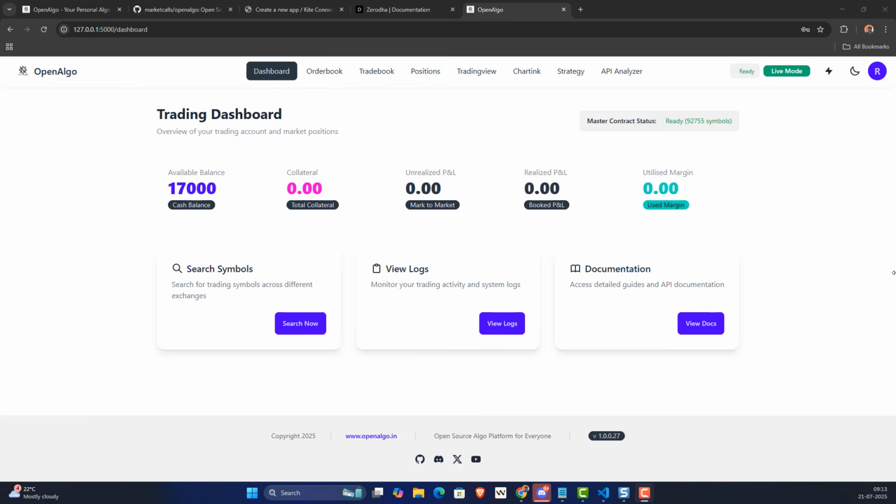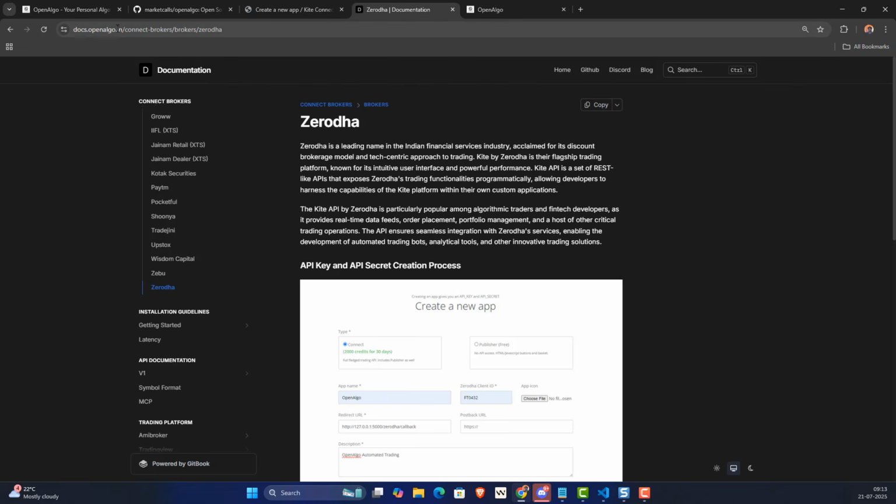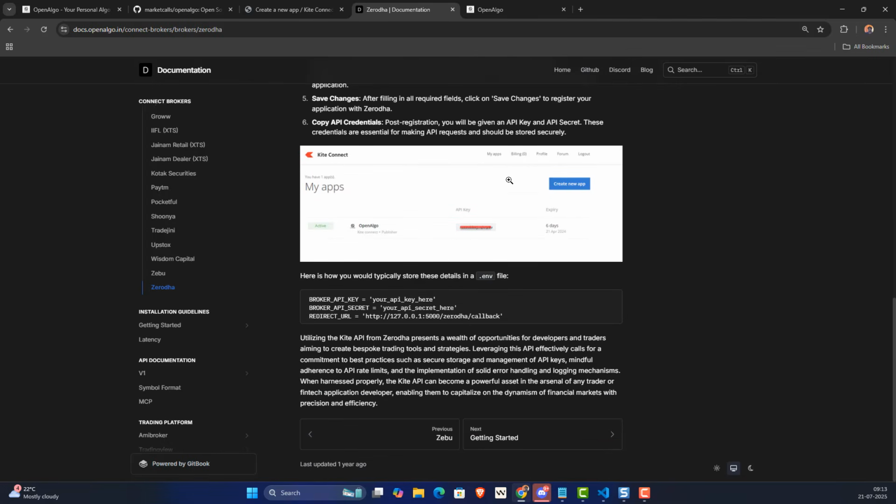I hope this explains how to set up OpenAlgo with the Zerodha Kite API. If you want more details, you can also go to the Zerodha documentation in OpenAlgo. You can go to docs.openalgo.in, and from there go to connect brokers and scroll down to Zerodha. There you will see the complete configuration instructions: the API key, API secret key settings, and redirect URL. For all the other references, your one-stop solution is docs.openalgo.in.